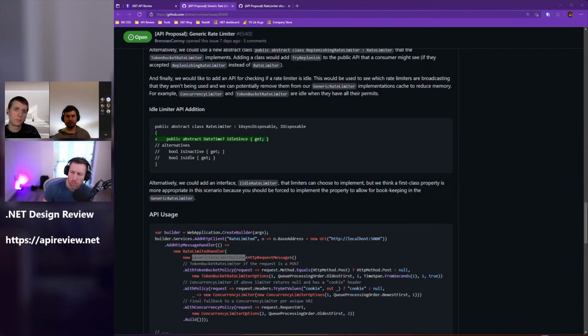if we never use it for anything more than if idle since is not null and is older than 5 seconds ago, then call Dispose, then it feels like we added a lot of value-based structure to a thing that was just a Boolean.